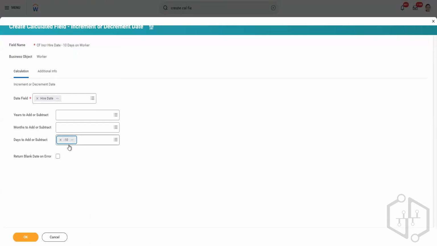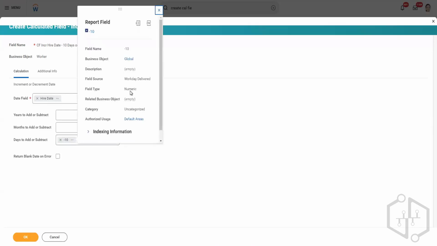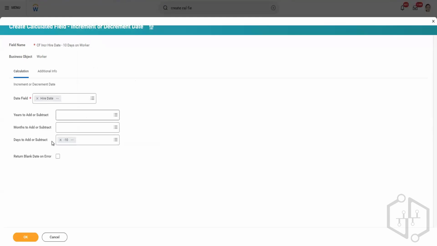This is a field. If you click on this related action, you will see this is a numeric constant. The field type is numeric, and this is a constant field which is created on the global business object. So if we need to add or subtract any number of days, you need to use fields. You cannot use the numbers directly. That's where your constant field will work.